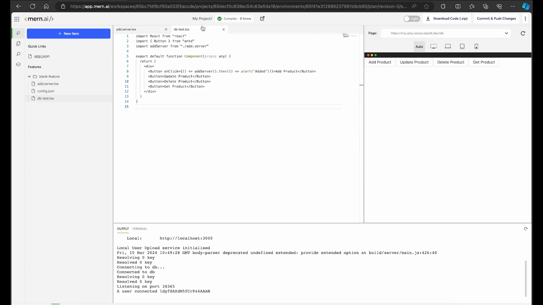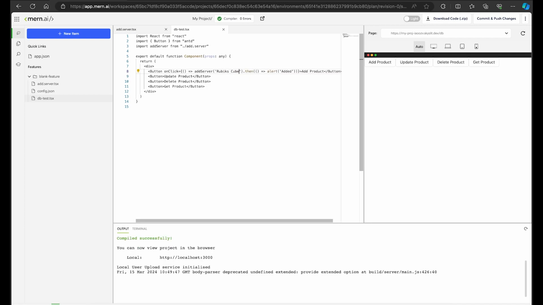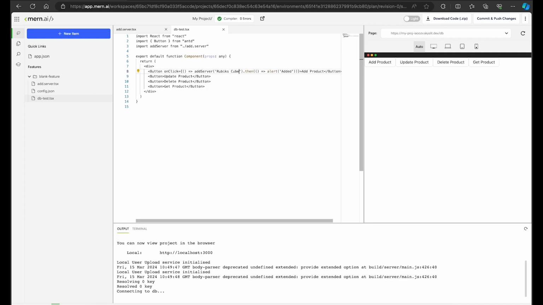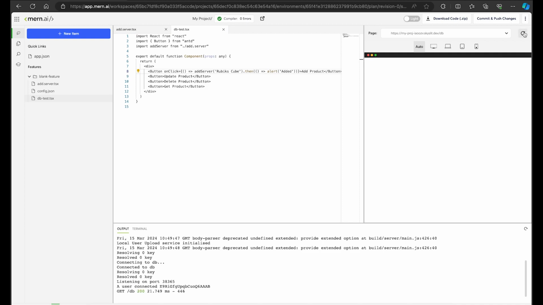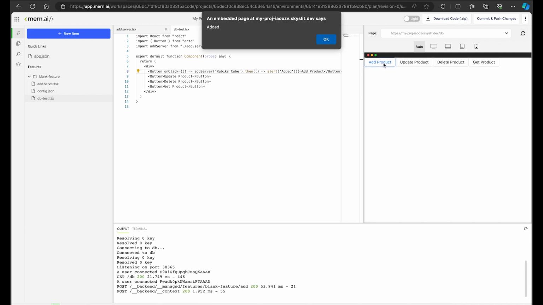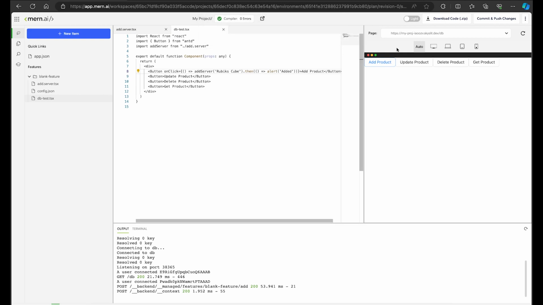Now go to the front end and give the name of the product inside add server here. Let's name it Rubik's Cube. Hit save and refresh the output. Now let's test the functionality. Click the add product button and we got the alert added.